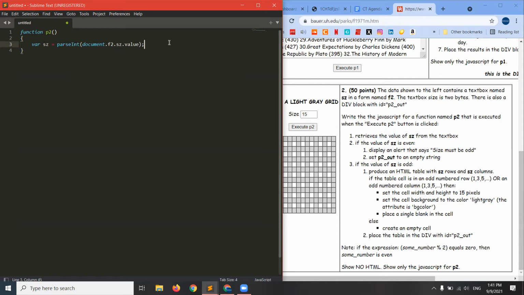Does anybody have any questions on retrieving data and the data types and things like that? Okay, if not, I will move on to the second question.